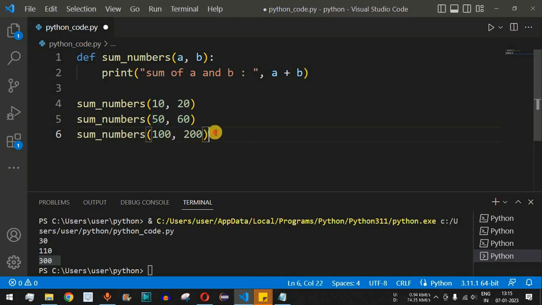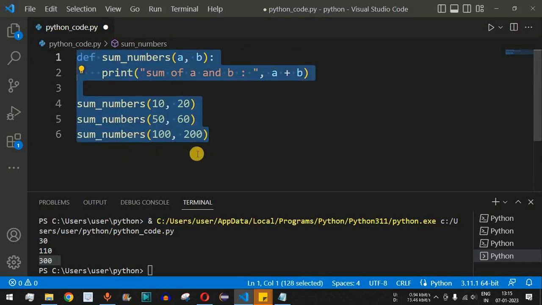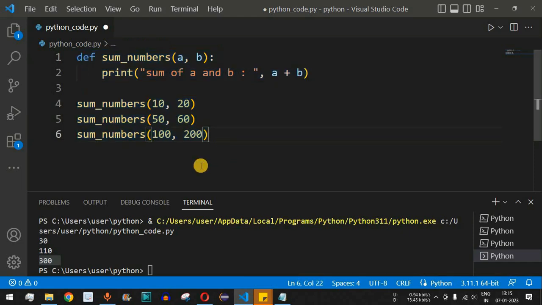So as you can see, our code has become a little bit cleaner. Instead of having 3 lines of code to add 2 numbers every time, for which our code had also become lengthy, we have a very short code and it is very clean as well. It is very readable as well. So let me save this file now and try running this code. As you can see, we are getting sum of A and B, it is 30, sum of A and B, it is 110, and sum of A and B, it is equal to 300.